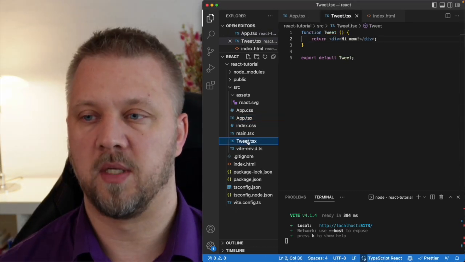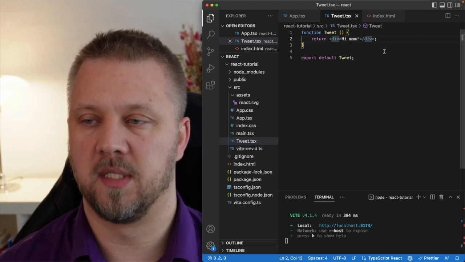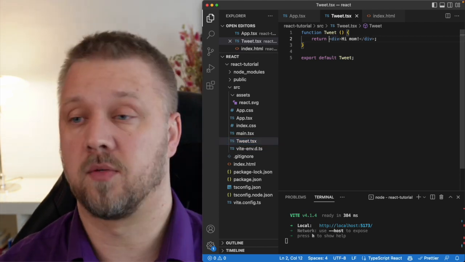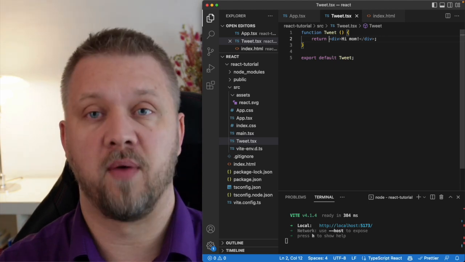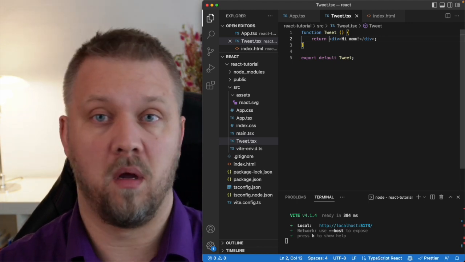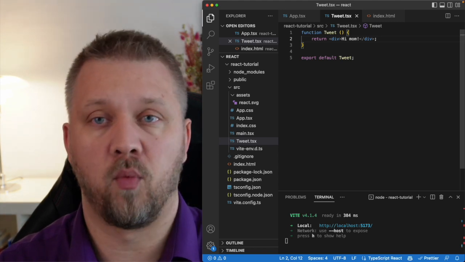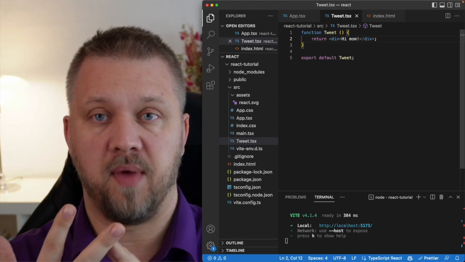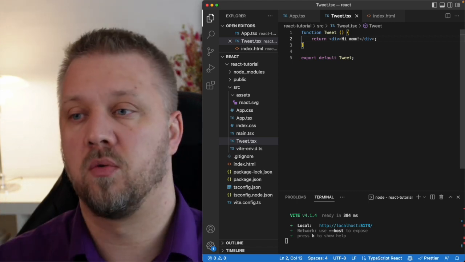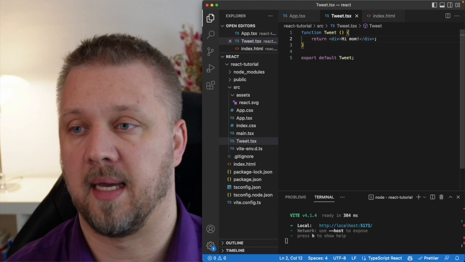Now, if I go into my tweet here, normally a tweet would consist of a little bit more than just a text, right? I mean, when I want to show it on the screen, I want to show the name of whoever tweeted it. I want to show maybe the timestamp for whenever it was created. Then, of course, the tweet itself, and then maybe some buttons to like it or retweet or something like that.